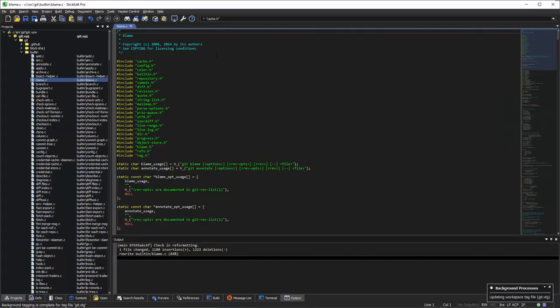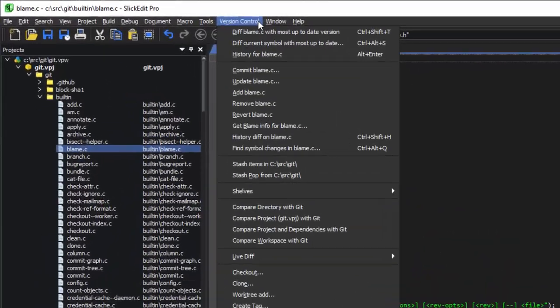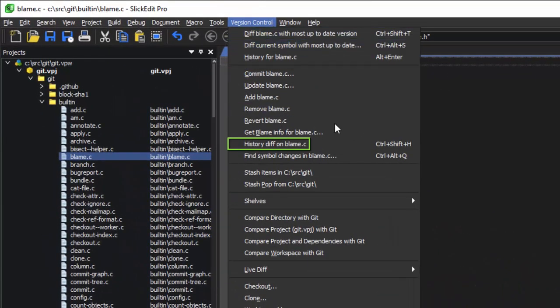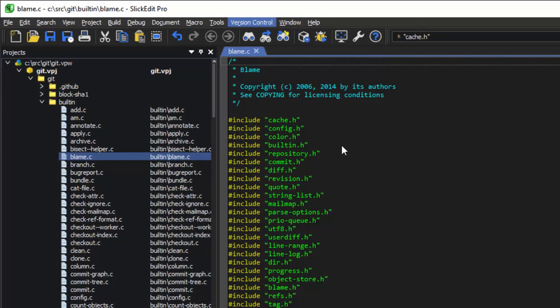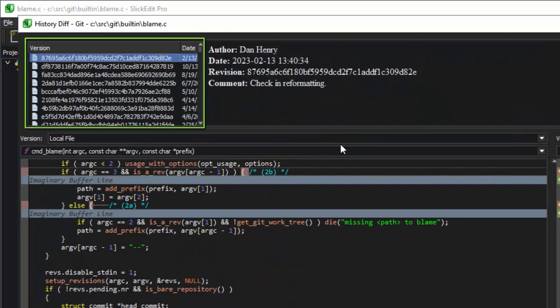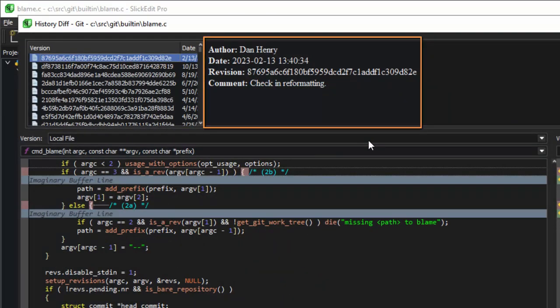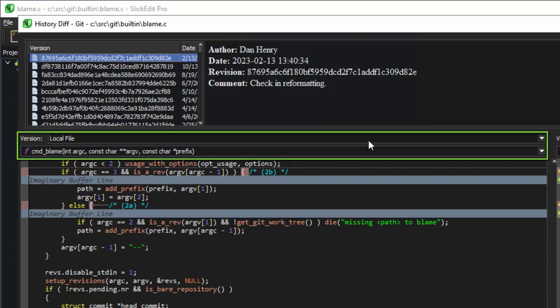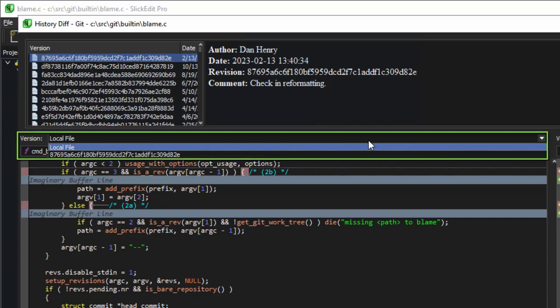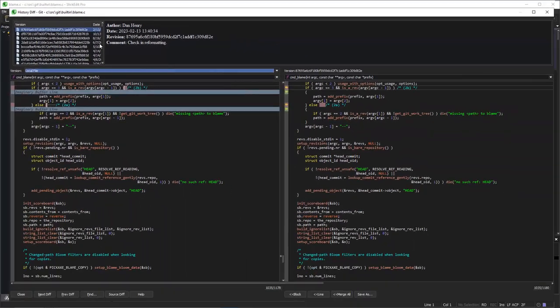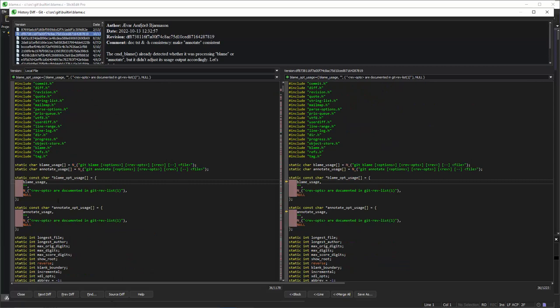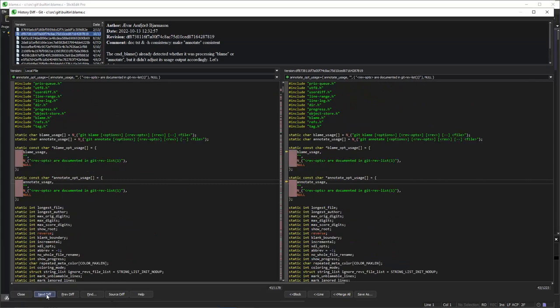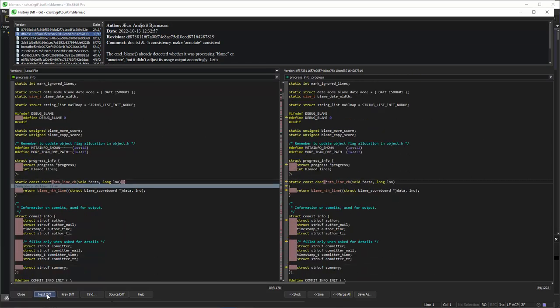There's several ways to compare with version control in SlickEdit. Let's take a look at history diff. This will bring up a dialog that will show you all the versions of the file, information about the currently selected version of the file, and whether or not to diff the local file or consecutive versions. We're going to choose the local file, and we're going to select a version to diff with, and we're going to be pretty stumped by that reformatting.